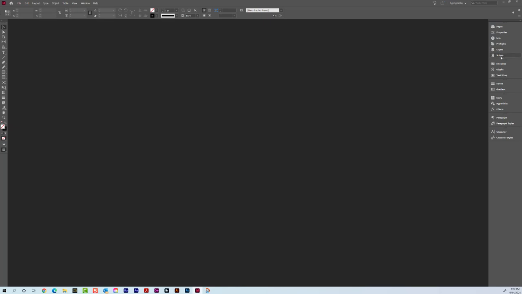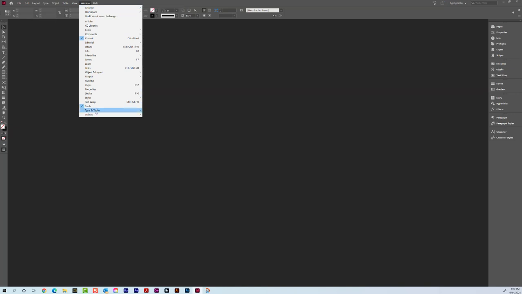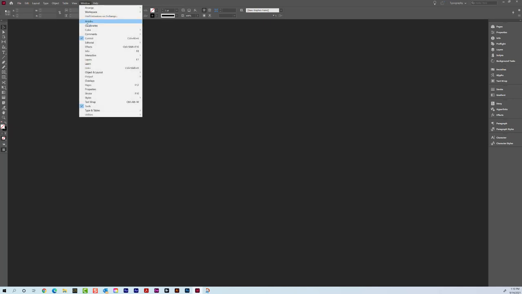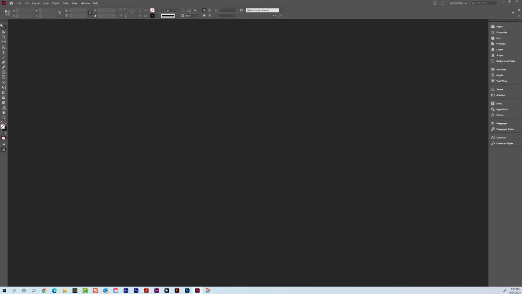So scripts, I also like to show my background tasks. So we are going to add that. I'm going to drop that right below scripts. And then I am going to add a links panel. So that is my first part of my workspace.